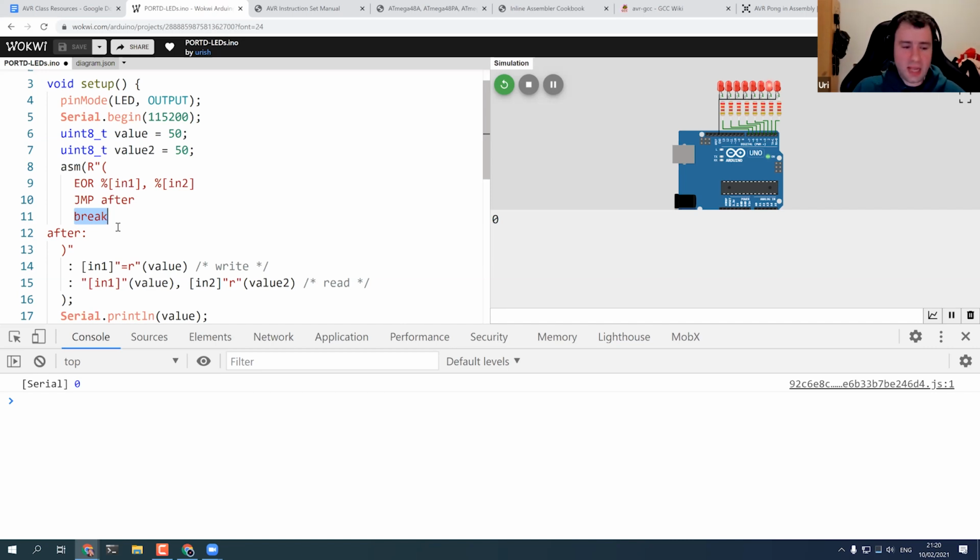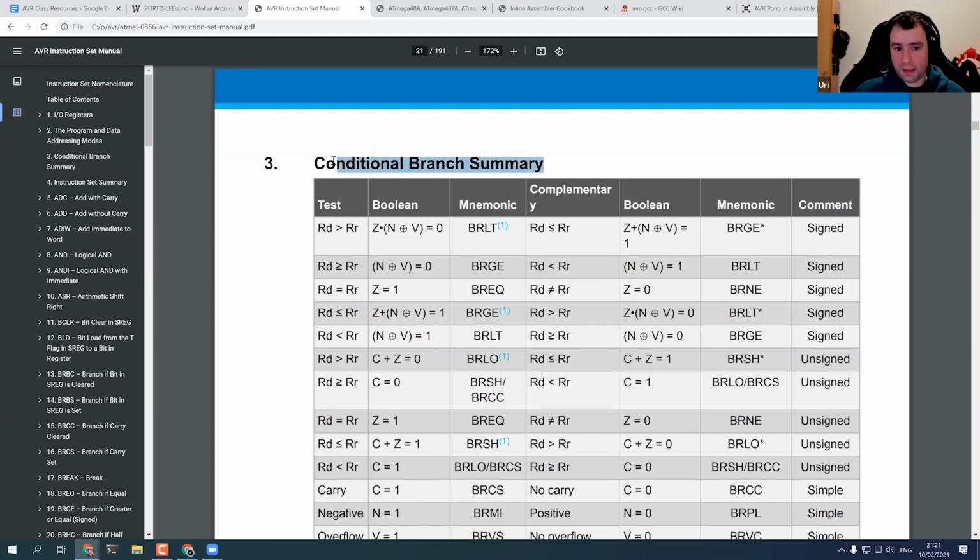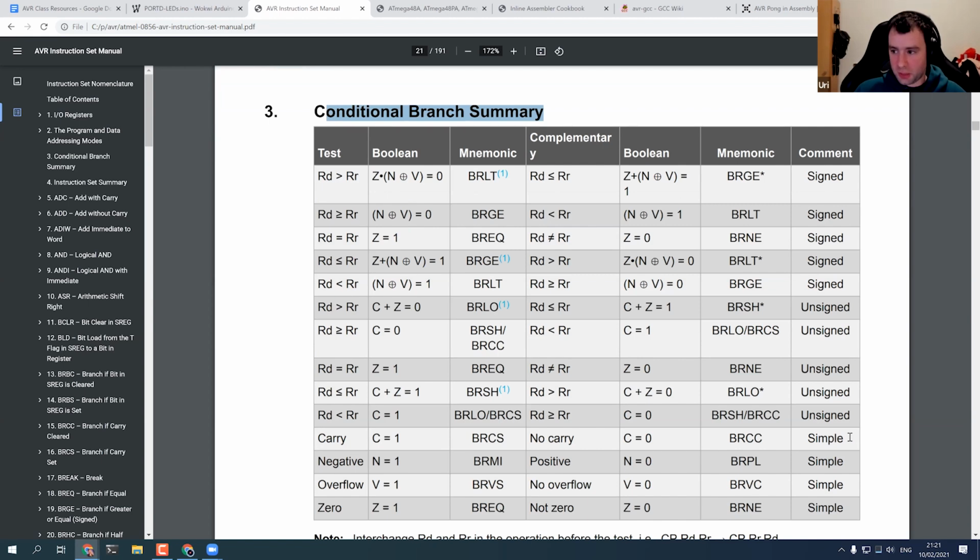And the answer for that, there are a bunch of instructions called conditional branches, which are just like JMP, but they jump depending on the value of the flags. They are defined here in the conditional branch summary. There are a bunch of them, and we'll go over them in a moment. But first, you can see here that they all look at the flags and decide based on the condition whether they should jump.